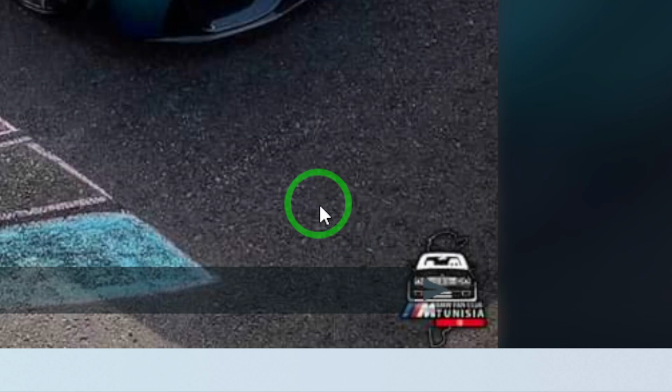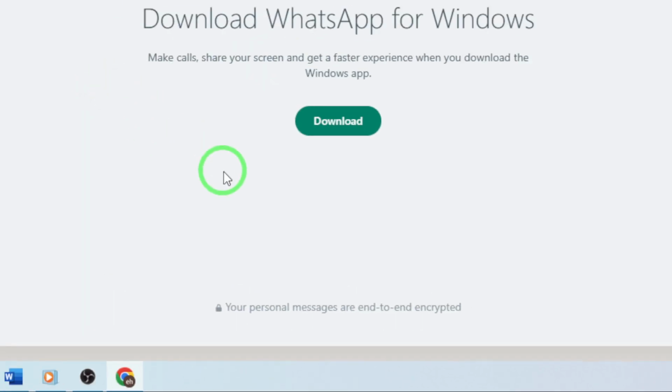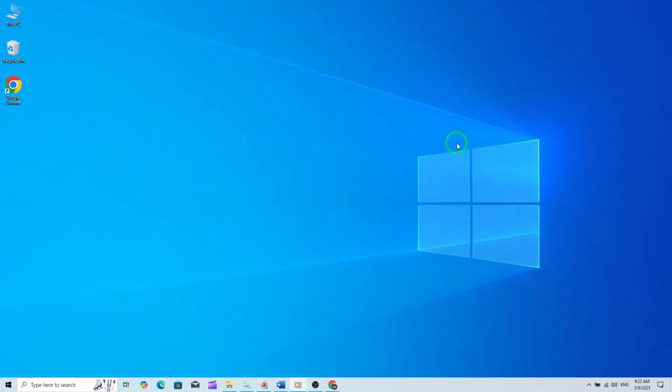Your reply will be sent directly to the person who posted the story, and they'll receive it as a private message. This feature is incredibly useful for keeping conversations going without having to switch between devices. It's also a great way to engage more deeply with the content your friends and family share, making your interactions feel more personal and immediate.